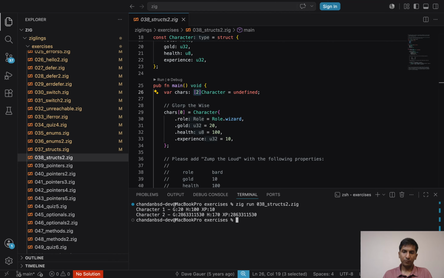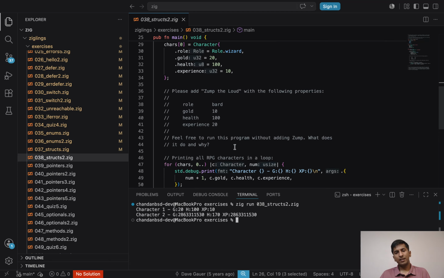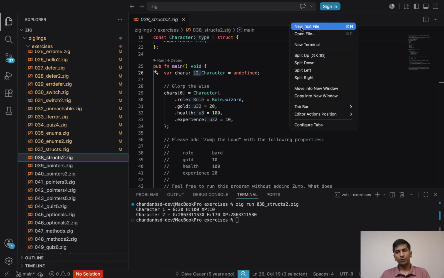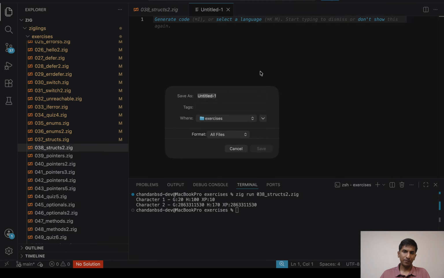Let me run it one more time. It's still the same. Okay. I wonder what will happen if I run it on a different machine. This makes me all the more curious. I'm going to go on a slight tangent again.